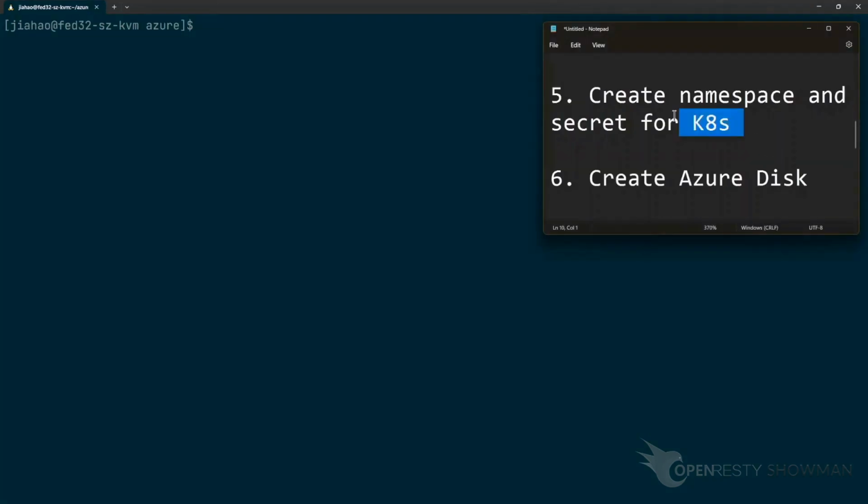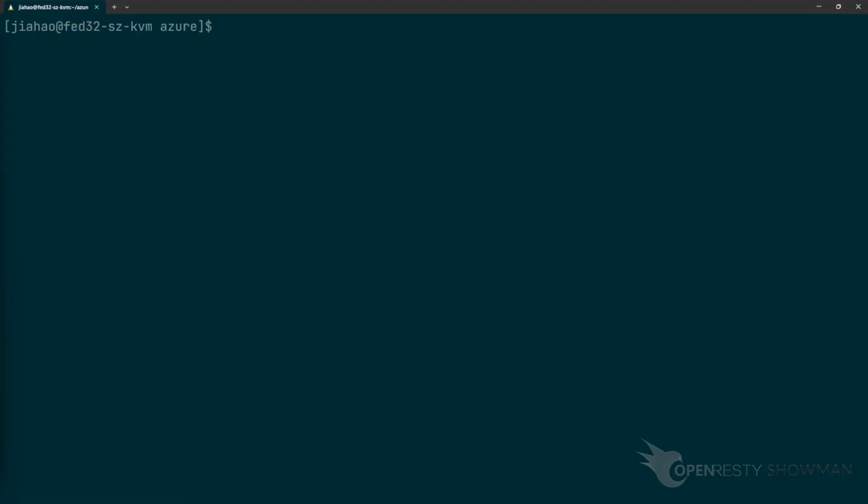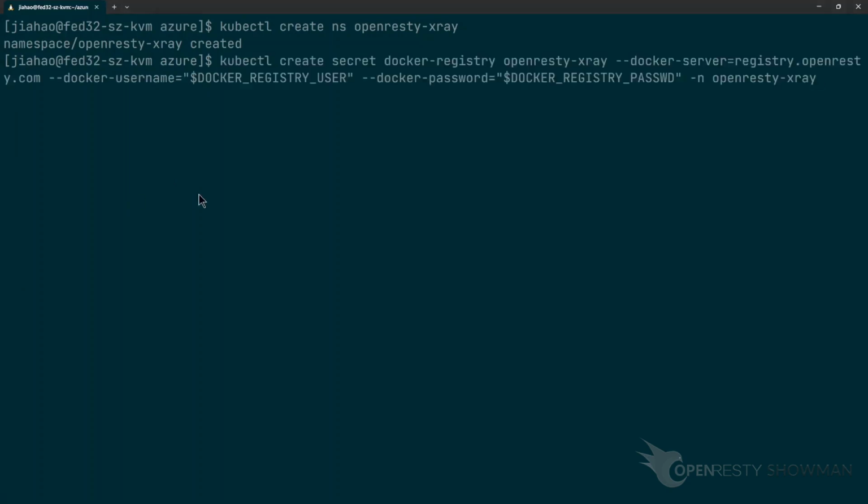Step 5. Create the namespace and secret for Kubernetes. First, create the Kubernetes namespace. And then create the Kubernetes secret.